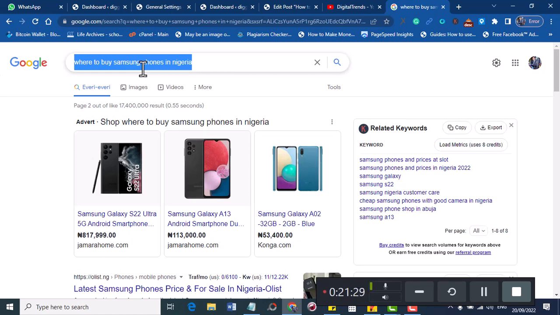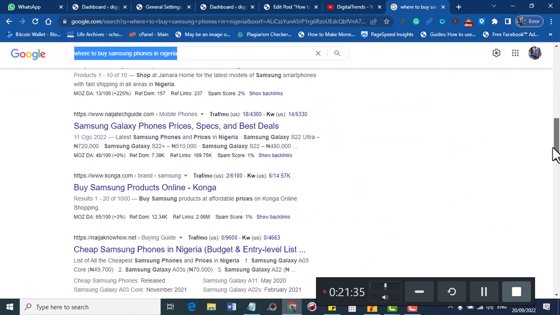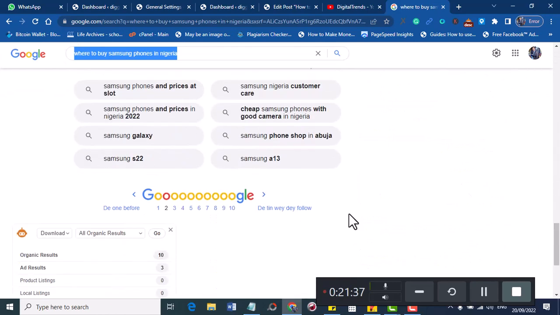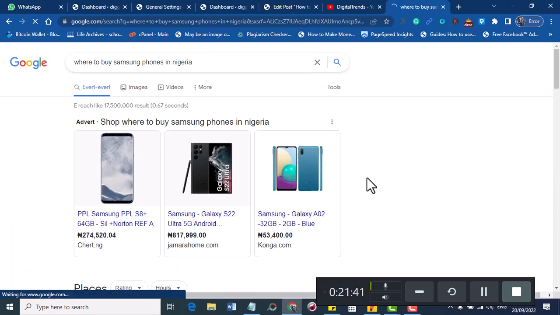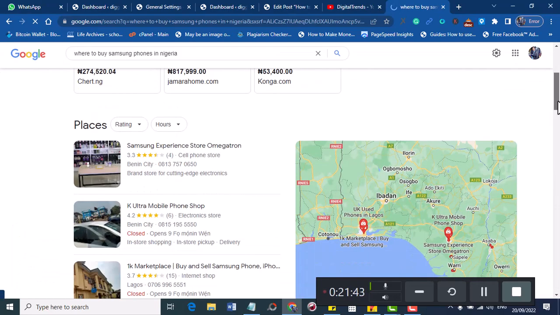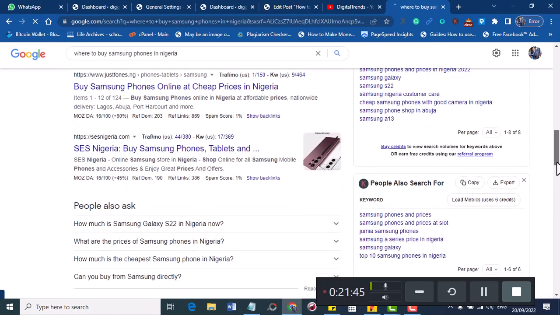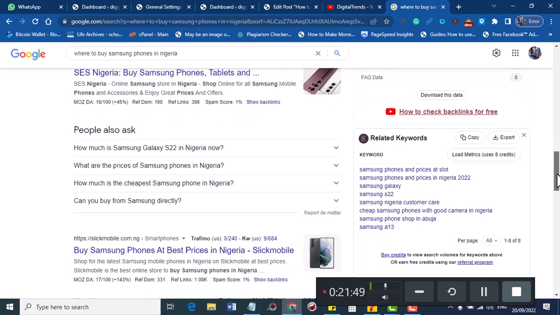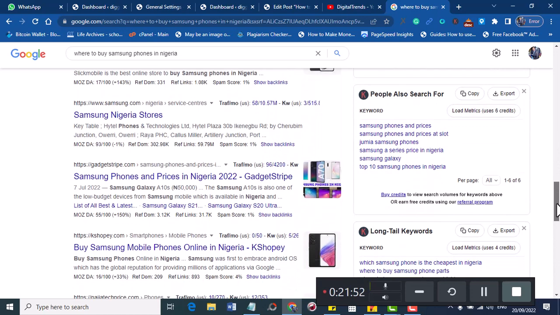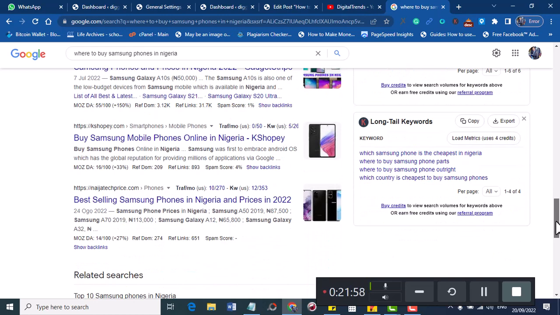How can you use All in One SEO to optimize it so that you will come on Google first page or second page? Let's go back to the first page. So you will come here. If you are on Google first page now, that means that you are likely to be driving high traffic to your website, to your blog, to your e-commerce, or to any product or services, or your landing page, whatever you are selling on the internet space.